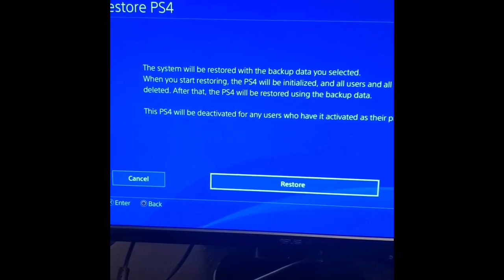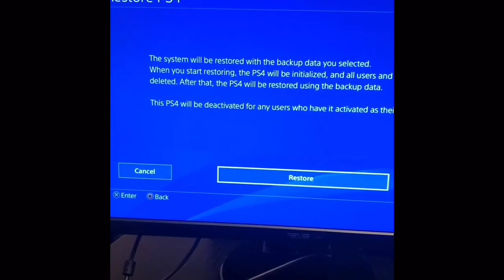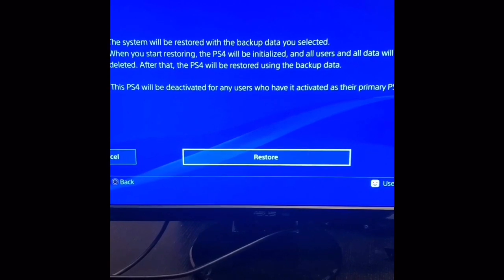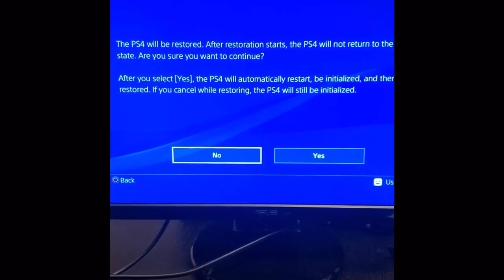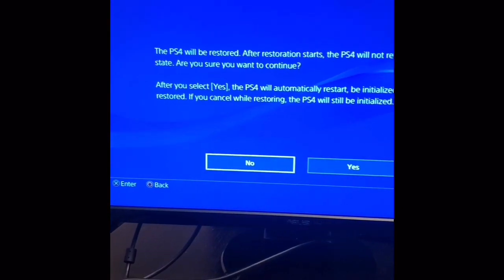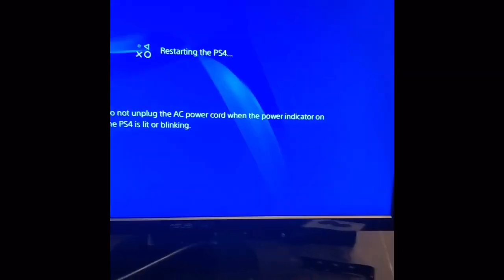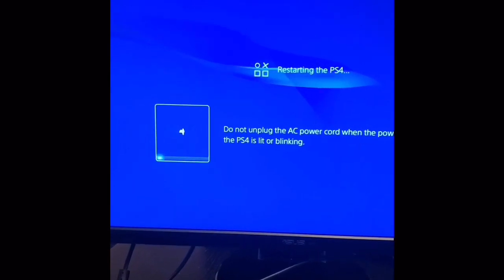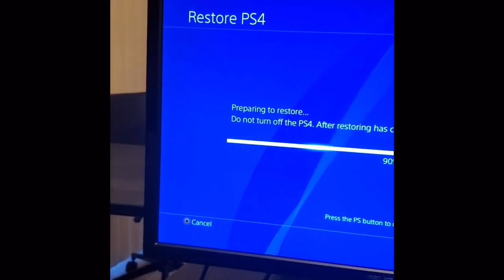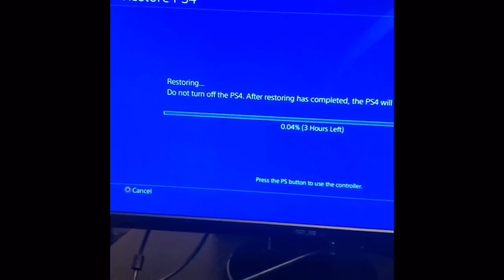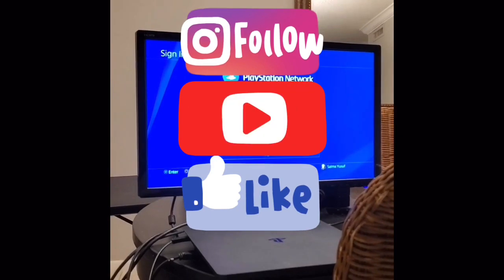So if it took you 2 or 3 hours to back up, obviously the restore is going to take you just about as long. So this all should take you about 4 to 6 hours in total. So you're just gonna let it do its thing, basically restore all your data back to this. Obviously I cut it short since I'm just doing a quick YouTube video for you guys. Sign in and you are done.